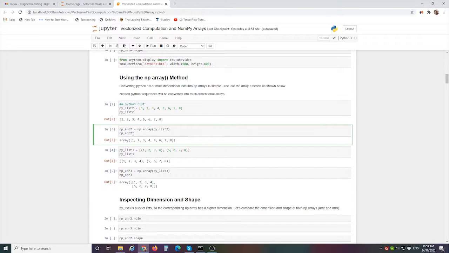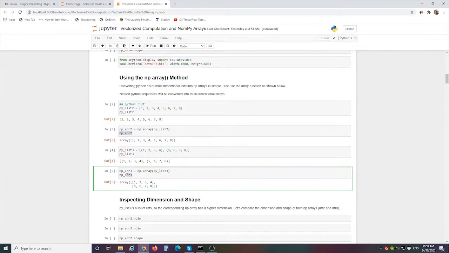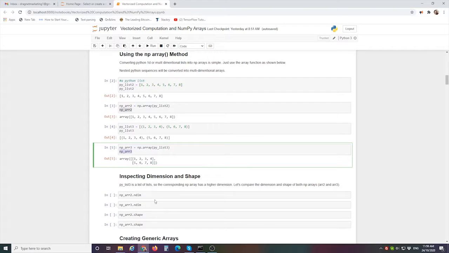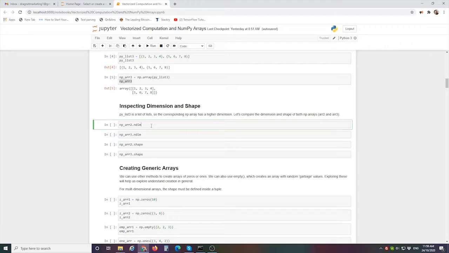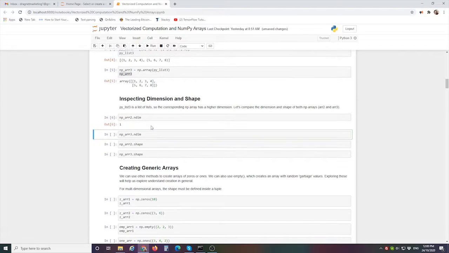So now that we have these 2 NumPy arrays, npArray2 and npArray3, we can explore both the dimension and the shape. What's the difference between dimension and shape? Let's look at these and see. Here's npArray2. This is that one-dimension array. It tells us it's just one dimension.